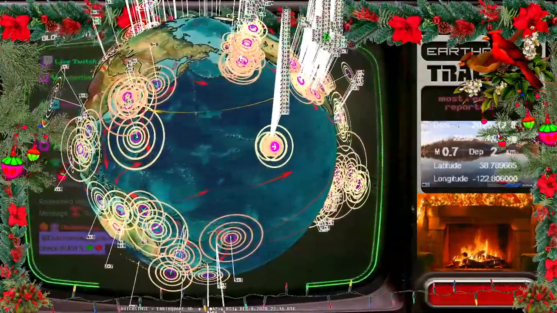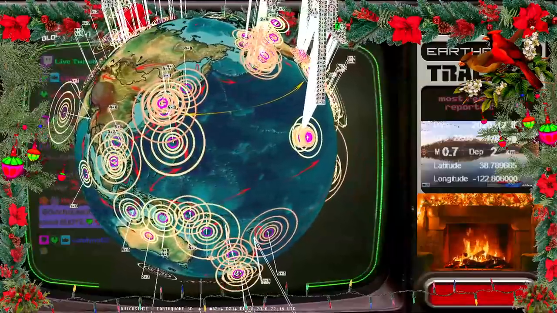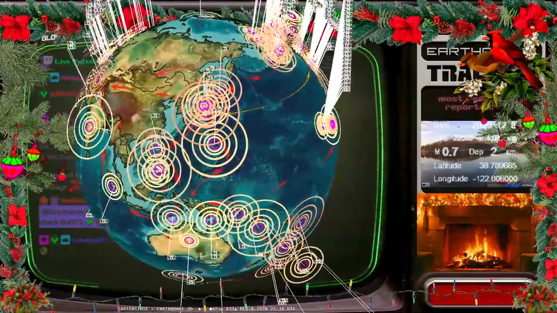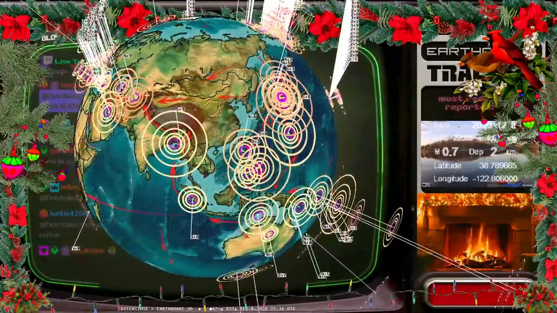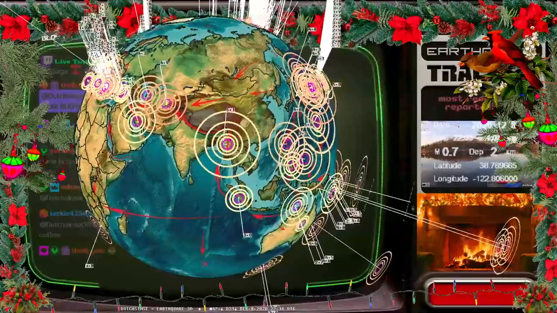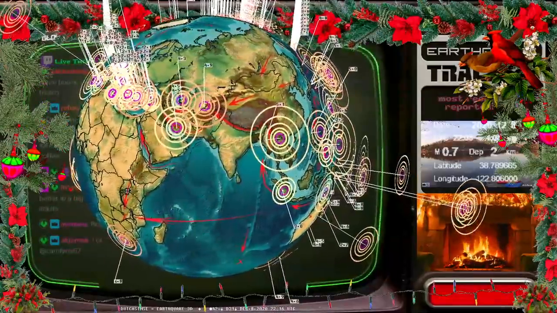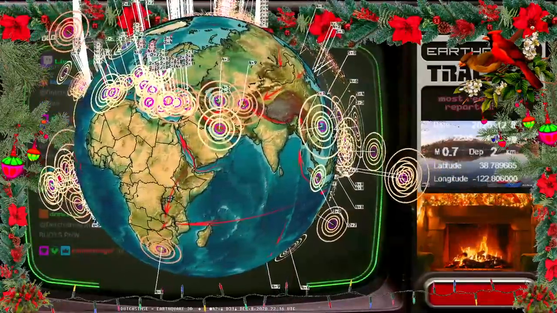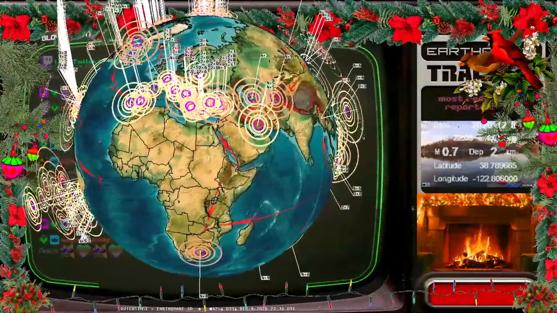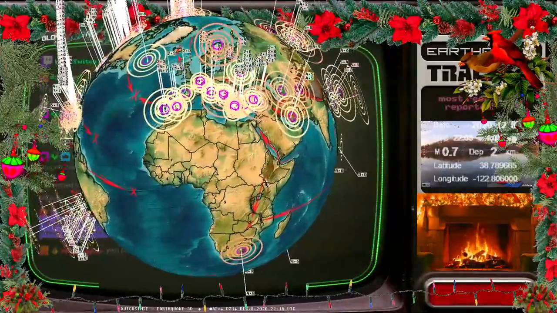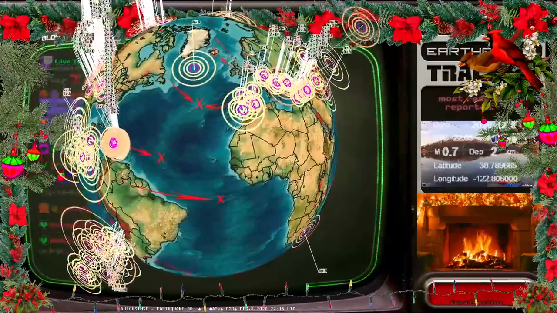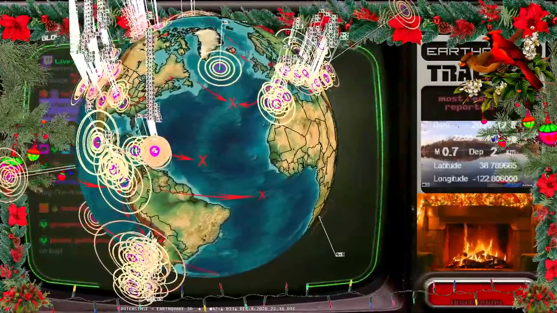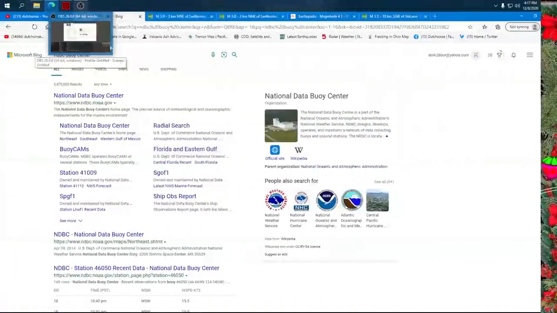Hey, Dutch Sense, go check the buoys. Check the buoys? Now, why would we need to do that? Hold on. National Data Buoy Center. Well, looks like we're not done yet. Let's go look it up. See what's going on. National Data Buoy Center.